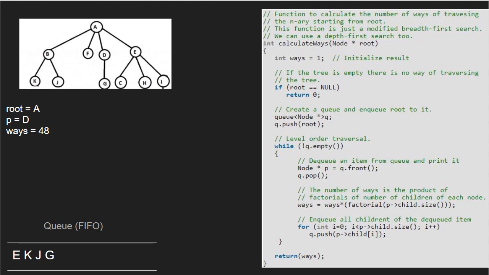As the queue is not empty, we continue with the while loop and now P will point to E and E will be dequeued. As node E has 3 children, we calculate 3 factorial and update ways to ways into 3 factorial. So now ways will be equal to 48 into 6, which is 288. Next, we enqueue the children of node E. So C, H and I will be enqueued.